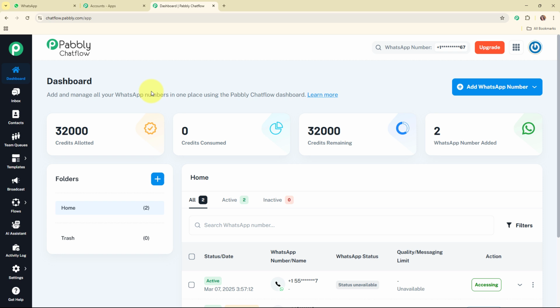So now let me give an overview of how you can add a WhatsApp number in your Pabbly Chat Flow account. For that you need to click on this add a WhatsApp number button given over here, and then you'll be able to see the option of WhatsApp Connect and the manual token connect.